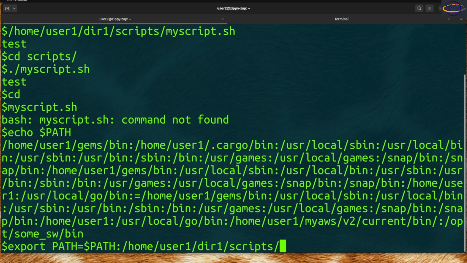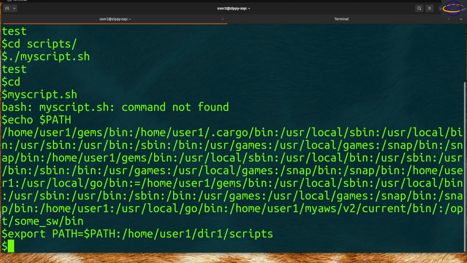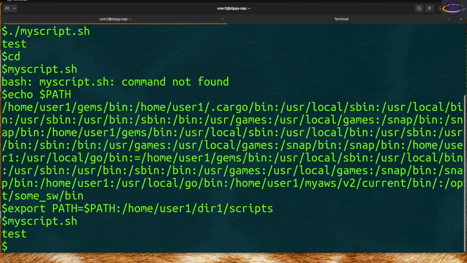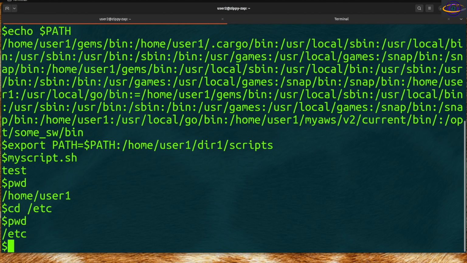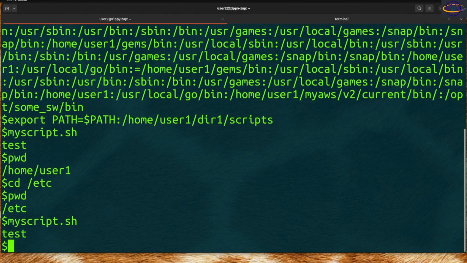So there we go. We can add our scripts directory to the path temporarily. And we try to run my script, not going to specify the directory or anything. And there we go. We're able to run it from anywhere. So no matter where we are, we can still run this script without specifying the path for it or anything.